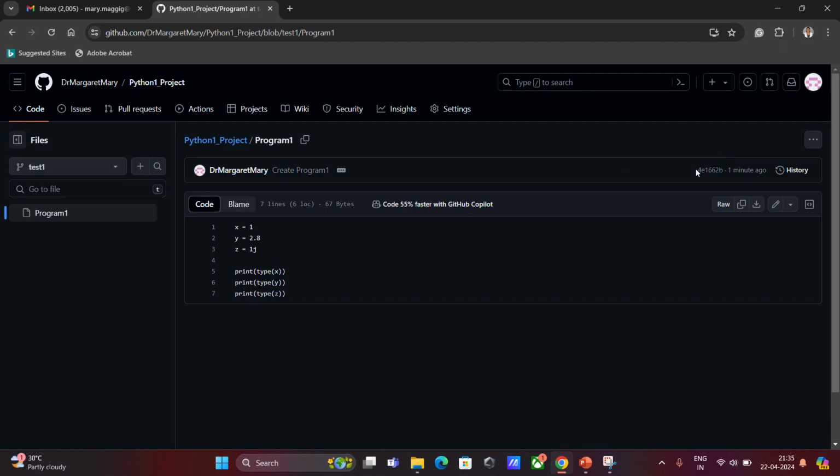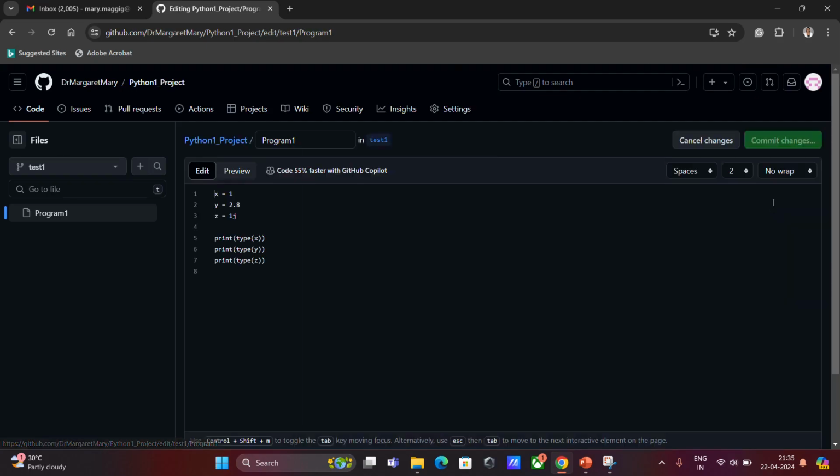I'm not doing anything in the main file. I've created two branches. In both branches, the same program is there. So in that, I'm going for text 1. I'm going for edit options. In that edit options, instead of 2.8, I'm making it 10.6.